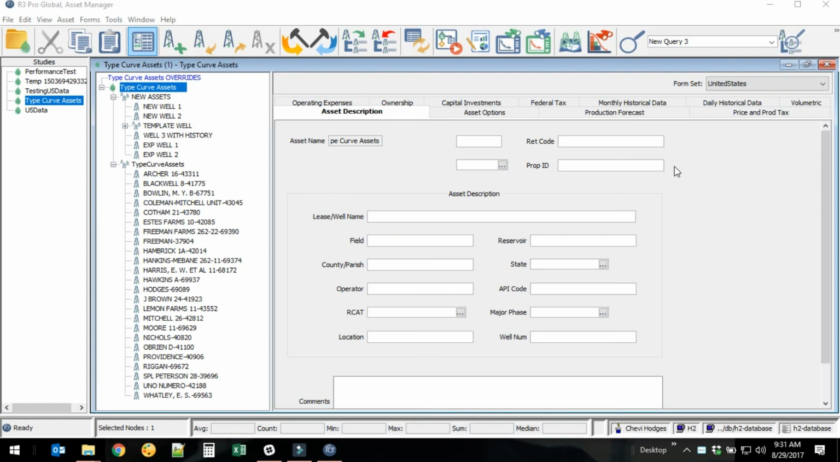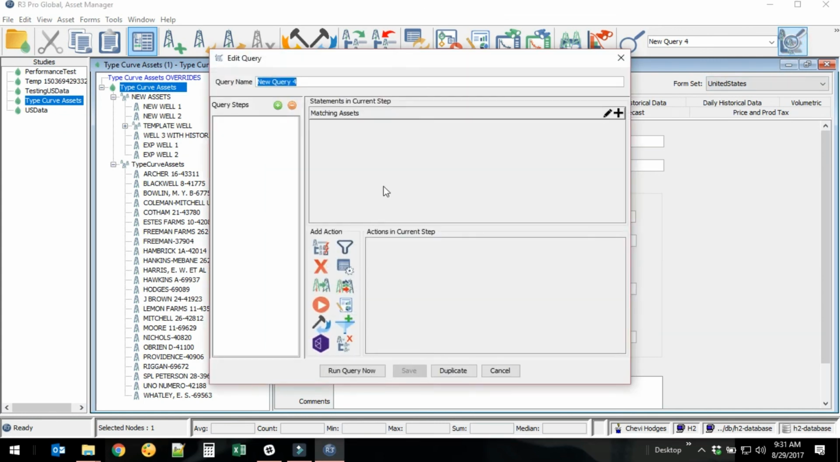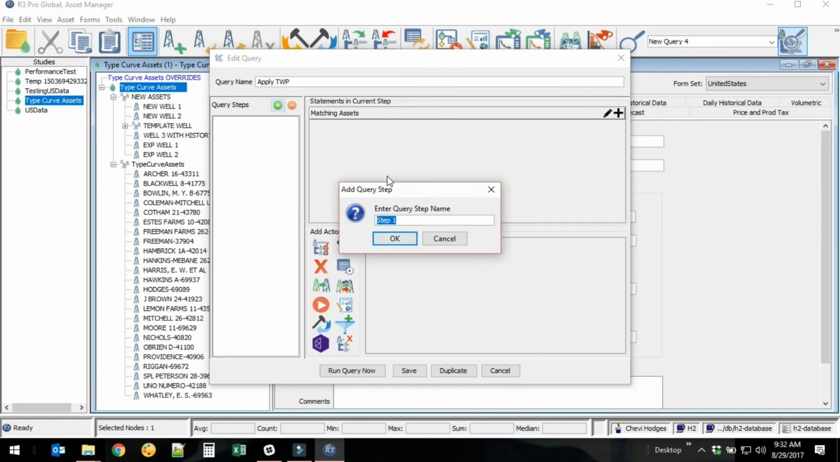A final way to apply type well profiles to assets is to use our query tool. First, create a query that will pull in the assets that you'd like to apply the type well profile to. Here's the New Query button. Let's name our new query Apply Type well Profiles. Add a step. We're going to be searching for the EXP field. Click OK.